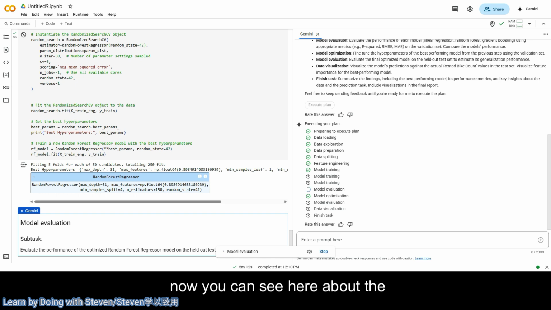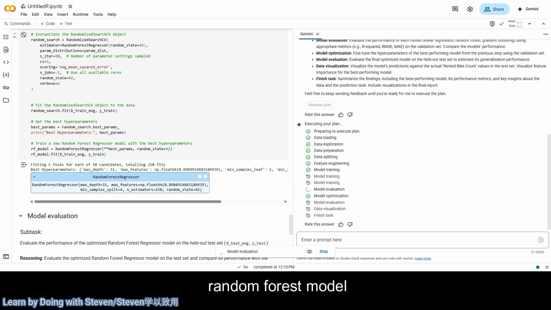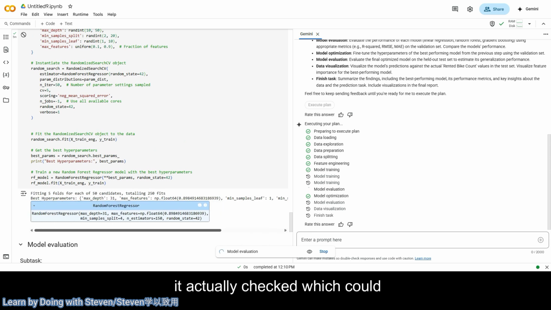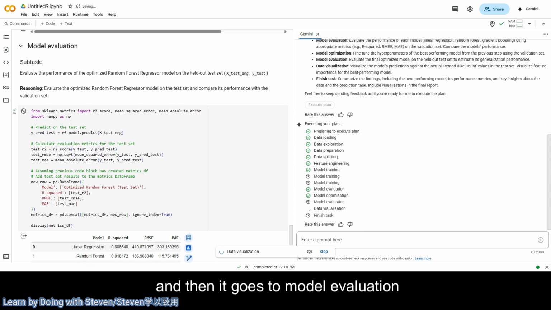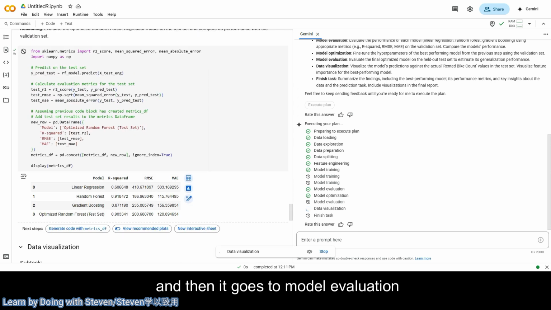Okay, now you can see here about the random forest model. It actually checked which could be the best hyperparameter set, and it actually found one. And then it goes to model evaluation again. And you can see now we have one more model here. It's called optimized random forest.